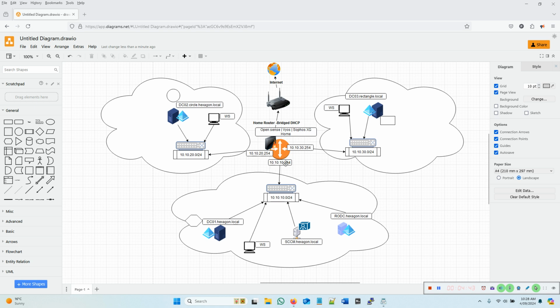And the LAN adapters, 10.10.10.254, 10.10.20.254, and 10.10.30.254, will be connecting these 3 different sites to the firewall.